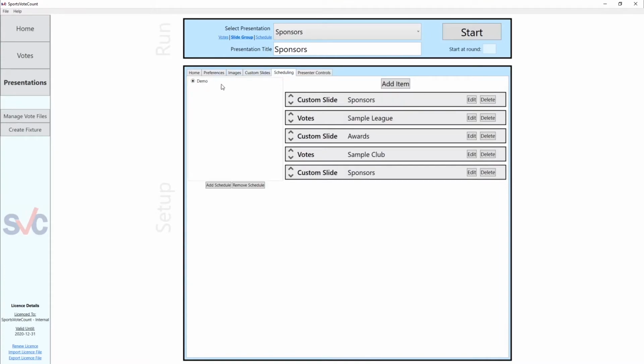I can show you my demo schedule here. So I've got my sponsor images to start the night. Then when we're ready, we'll go through and show the sample league. Then in the middle, I've just got my general awards. Then I've got another vote file. And then at the very end, I just show my sponsor images again. So if I was to start my schedule, start that.